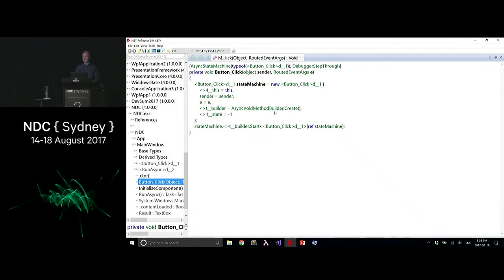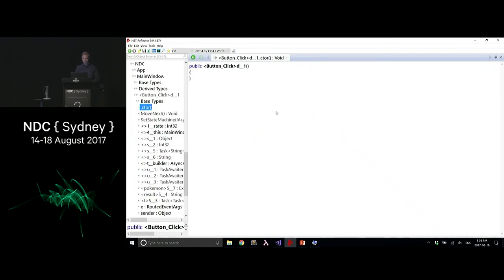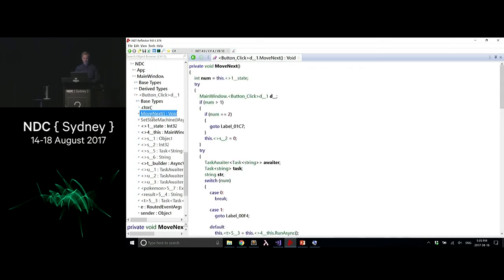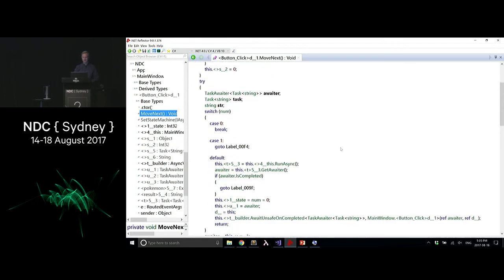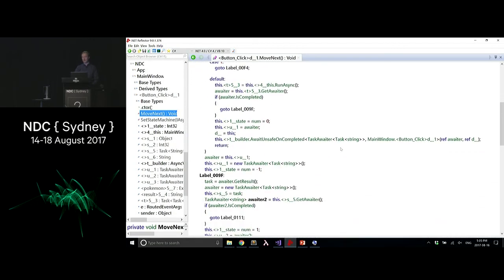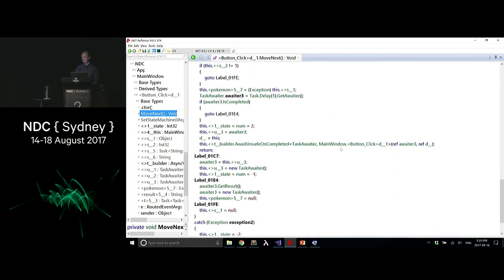And this is a void method, so it's doing the async void method builder. But if we go into the state machine, we have a method called MoveNext, which is running all our code. And this is all the code that's executing and keeping track of everything that we have inside our button click event handler.